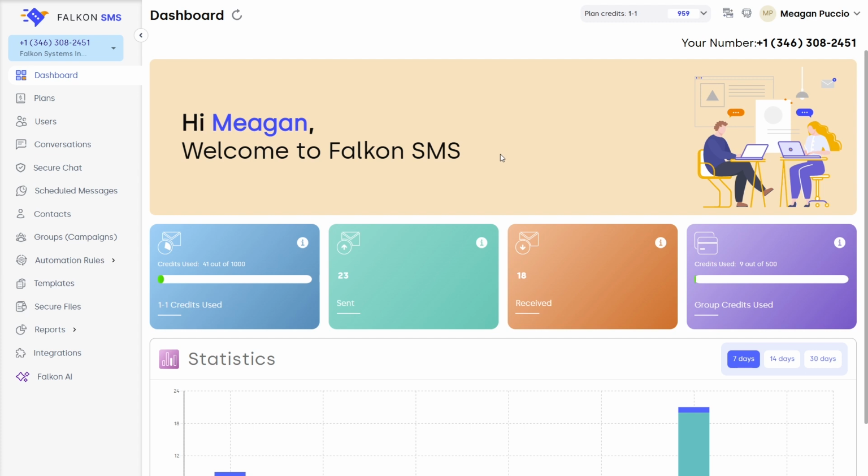That's an overview of what you need to know to get started with Falkon SMS. If you're curious about other features we didn't cover today, feel free to explore the website or reach out to us and book a demo.